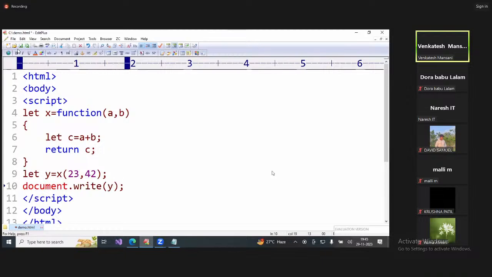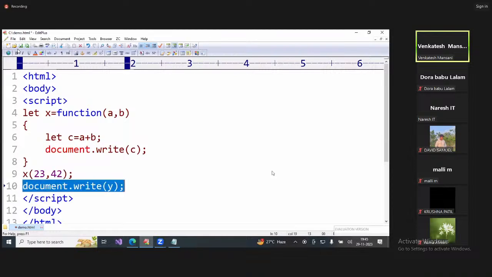This one, if you want to make it second category, return c is replaced by document dot write c. Next, line number 9, let y we have to remove. Line number 10, remove. This is second category.